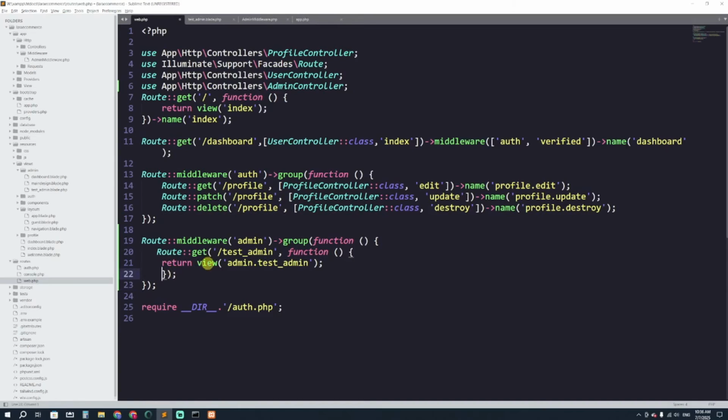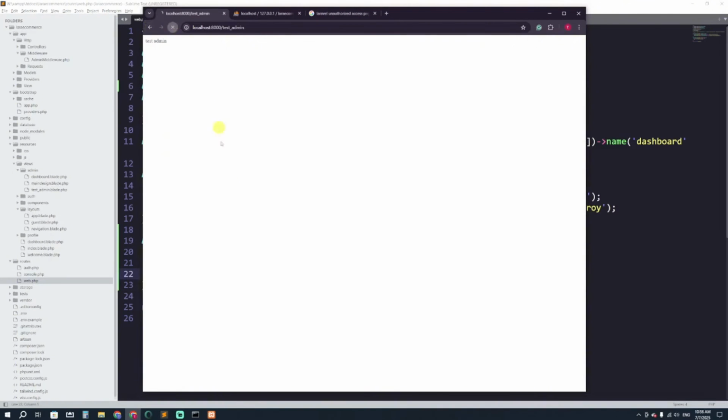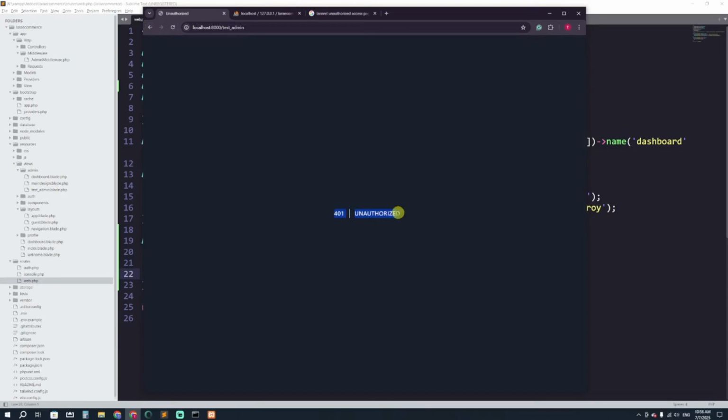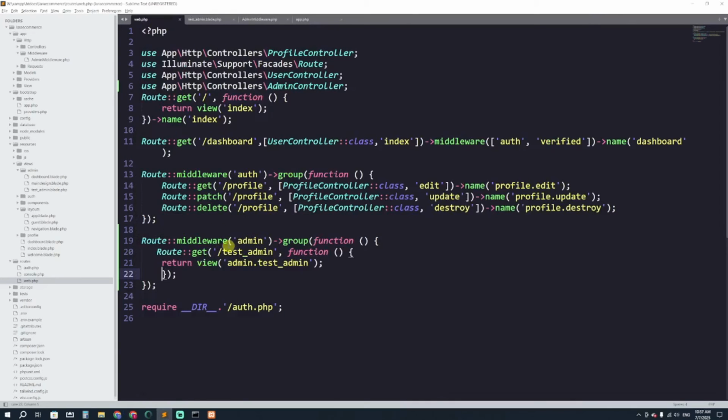Okay, now what will happen? Now let's say I want to access it. Now you can see unauthorized access, right? 401 unauthorized access. Now I cannot actually access this page. Why? Because of this middleware.